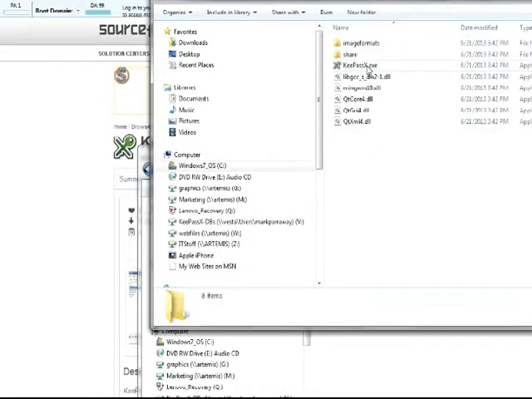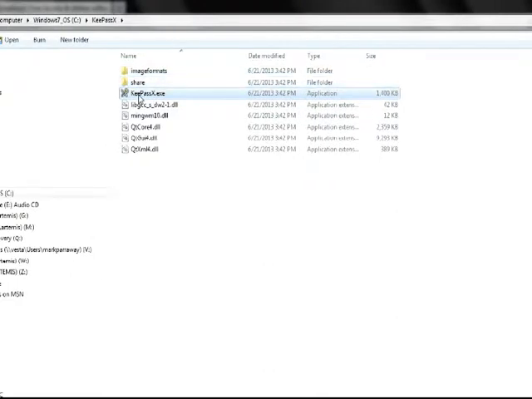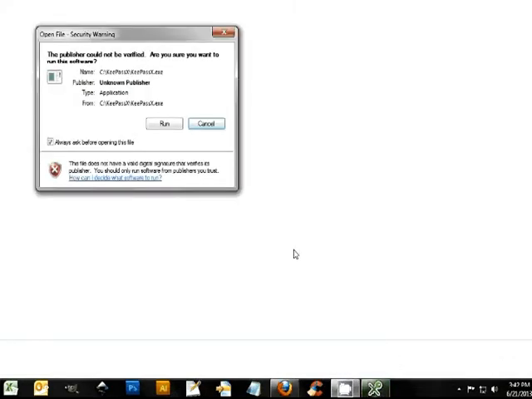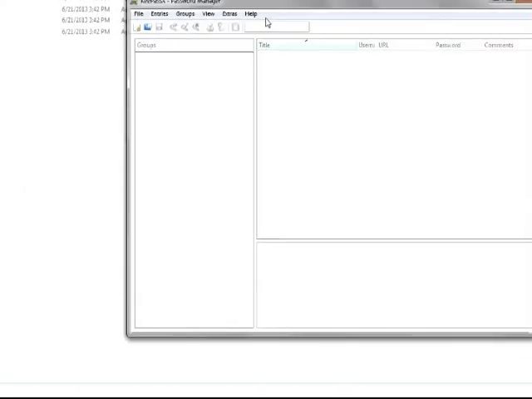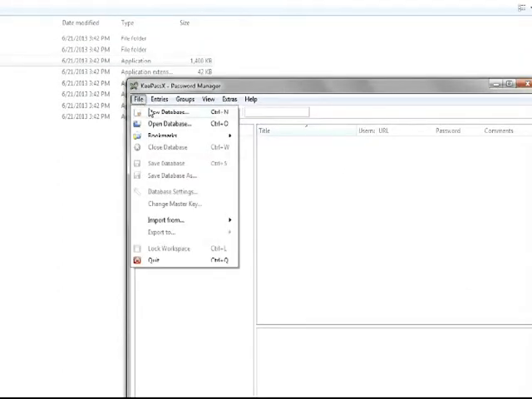Alright, now you can see here we've got our KeepassX executable that opened right up when you created it. You want to drag that particular icon and pin it to your taskbar. Now you can click on that icon. It's okay, we're going to run it. And then you click on File, New Database, or Control-N on your keyboard.